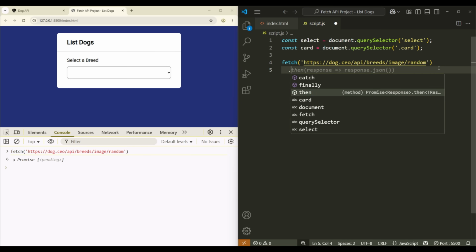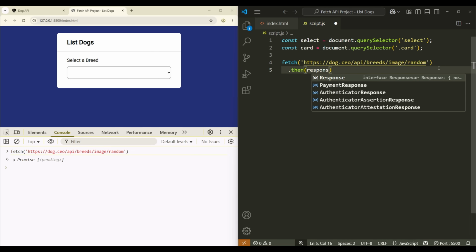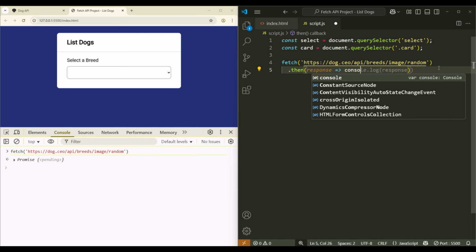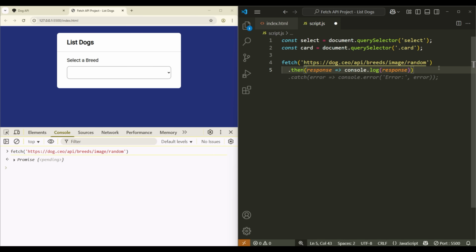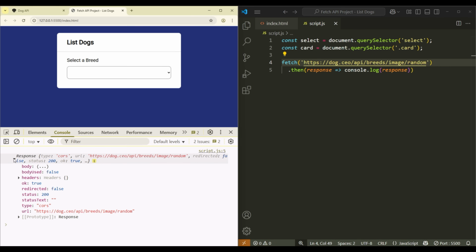Next, I will chain a then method and add response and log response to the console. If you check the preview, it returns a response object containing information about the response, like the status code, status message, etc. The actual data we want is in the body property of the response object.